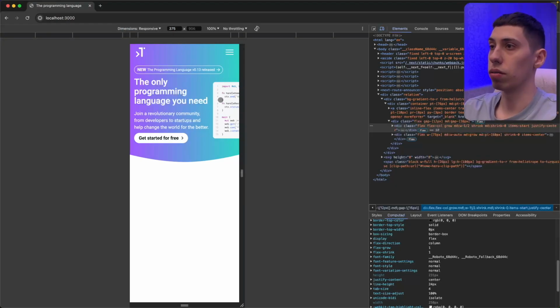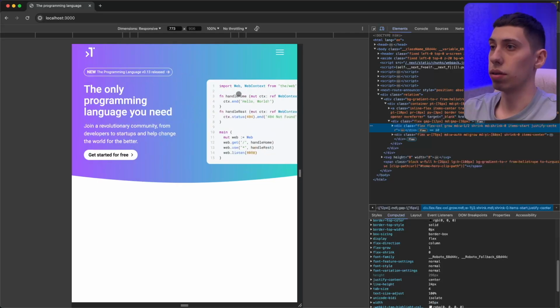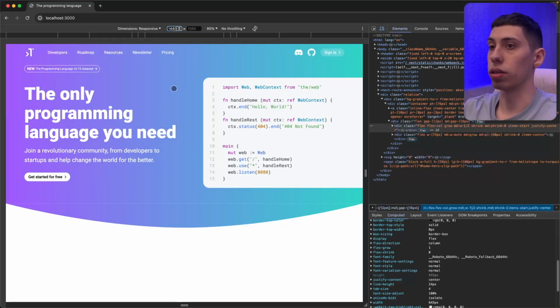So on the mobile, it is looking like this. And then we go to the tablet, it is looking like this. This is how it is looking on the laptop. And this is how it is looking on the desktop. So yeah, it is looking kind of nice.